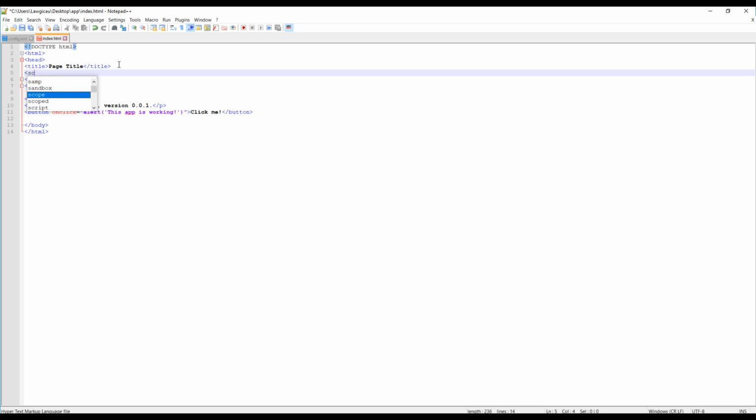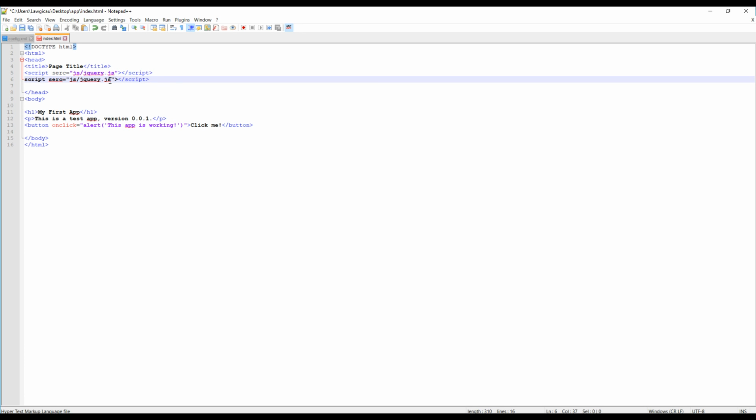So to do this, we're going to type in script source equals JS, our folder, jQuery, and we're immediately going to copy this and also add our second one, and this one was jQuery.mobile-1.4.5. Excellent. Now that's two of the three files done.